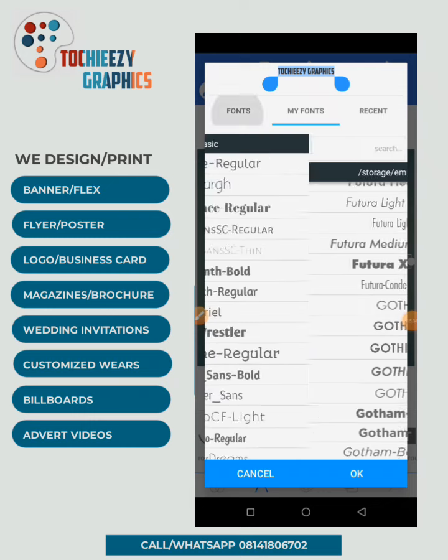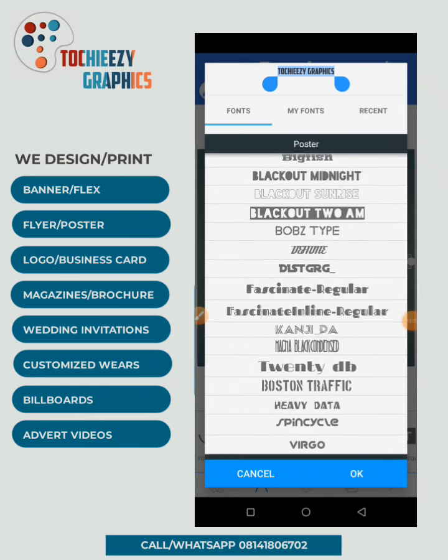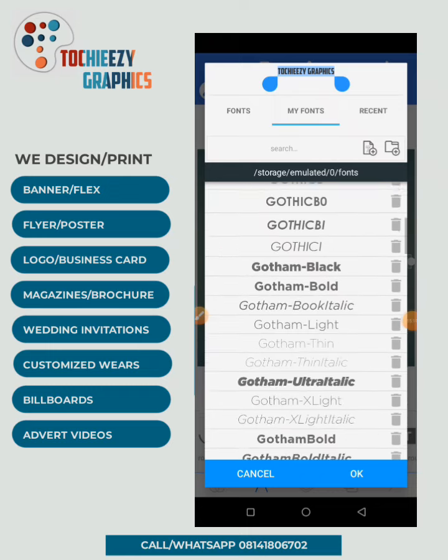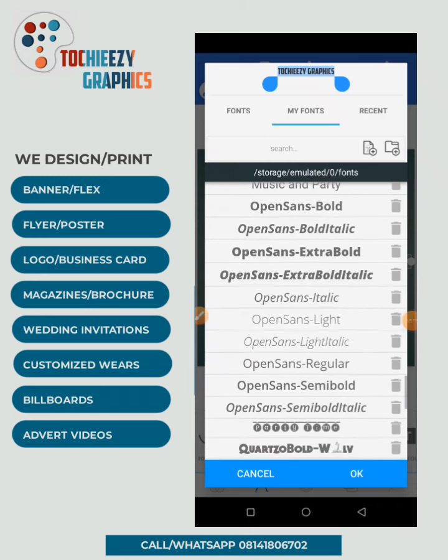Downloaded fonts. Pixellab fonts are so ugly, sorry for using that word. Pixellab fonts are so ugly, so that's why we use downloaded fonts like Gotham, Montserrat, Open Sans.